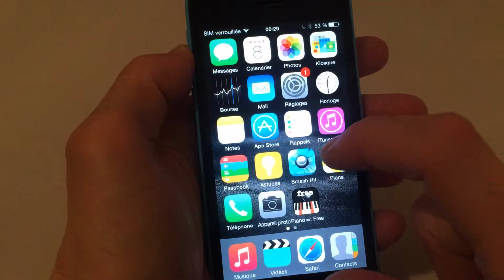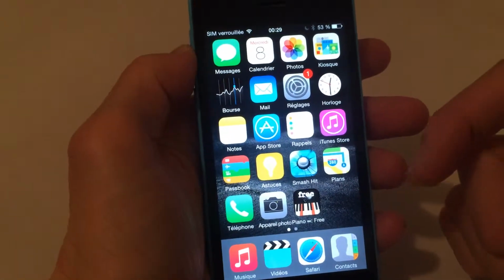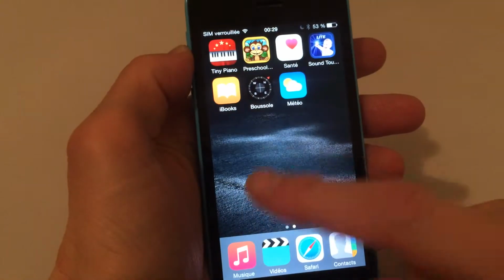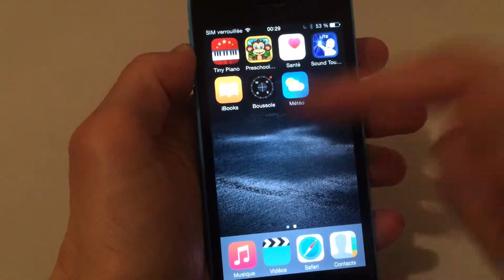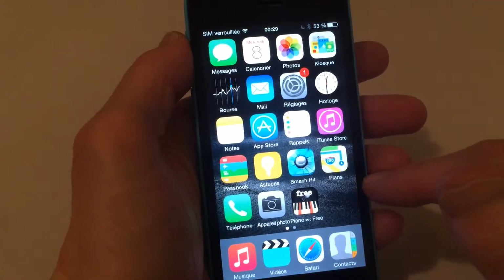If you want them back on your screens, all you have to do is turn off your iPhone, turn it on again, and it'll come back on your screen, wherever it'll be. So that's it. That's a tip for today.